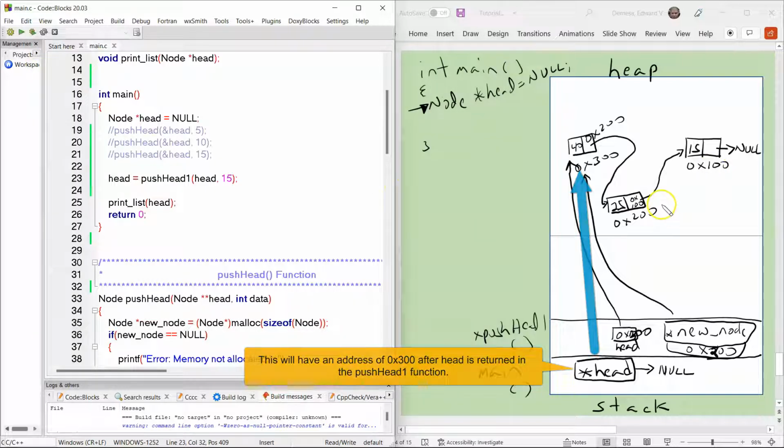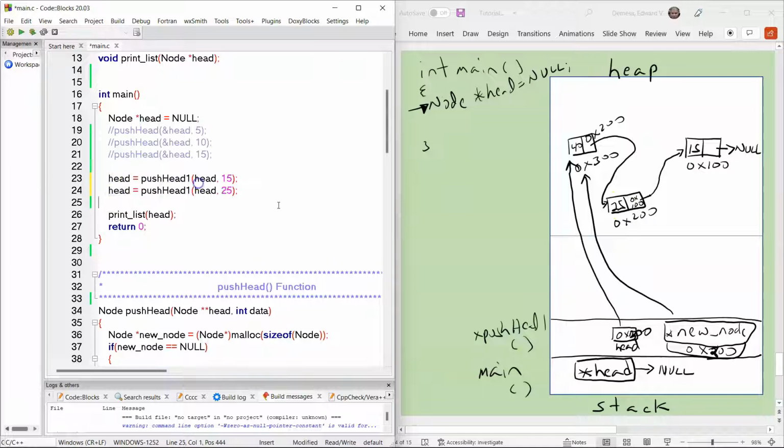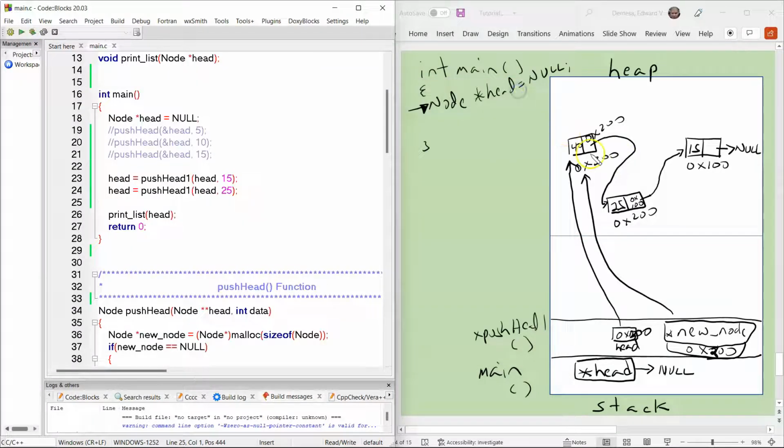So in the illustration, I entered 25, so let me mirror that. The output of this should be 25 and 15, and let me compile that. And there it is. And then finally, let's add our last one, which is a 40.